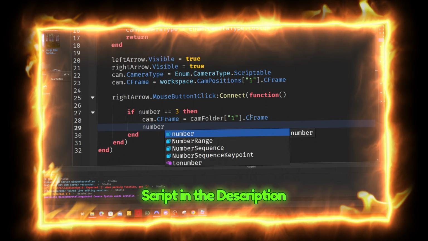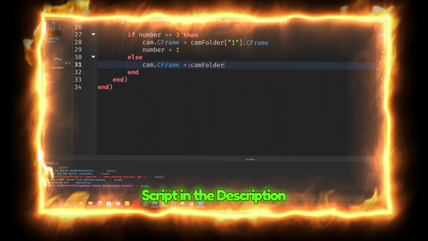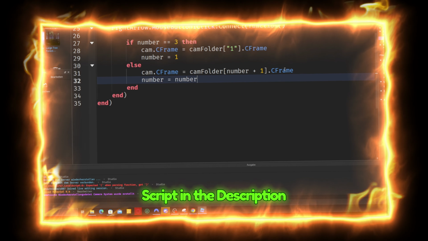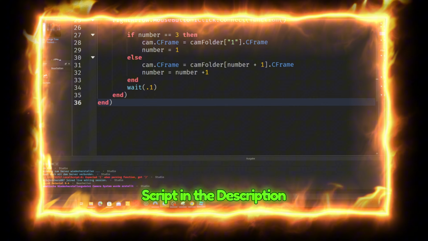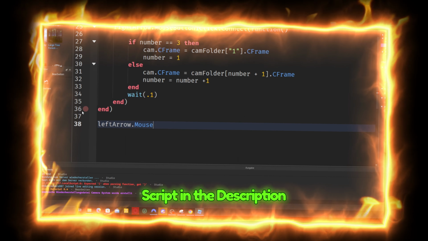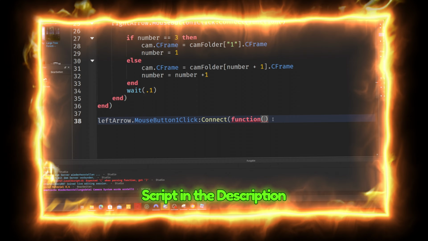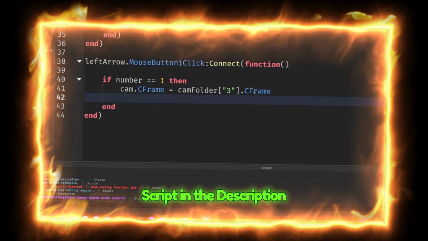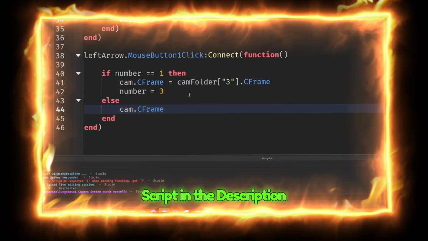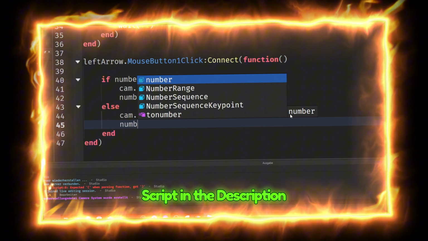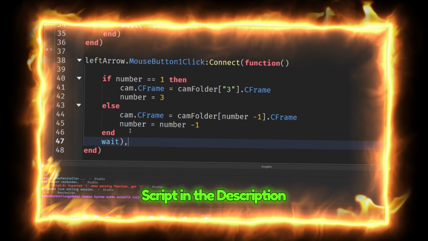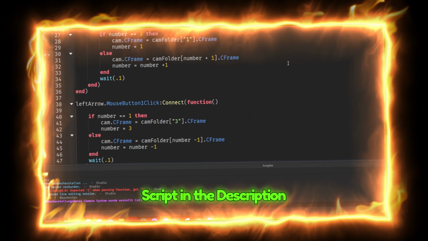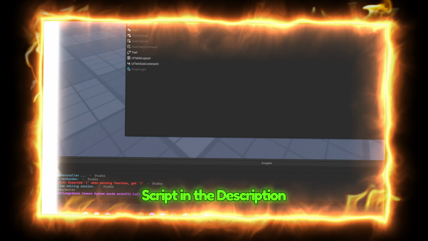Connect left arrow button to its function. It connects the left arrow button to a function that updates the camera position to the previous one in the sequence defined in cam folder. Connect right arrow button to its function. It connects the right arrow button to a function that updates the camera position to the next one in the sequence defined in cam folder. Update camera position functions. These functions update the camera's position based on the direction, left or right, clicked by the player. It ensures that the camera cycles through the positions defined in cam folder.